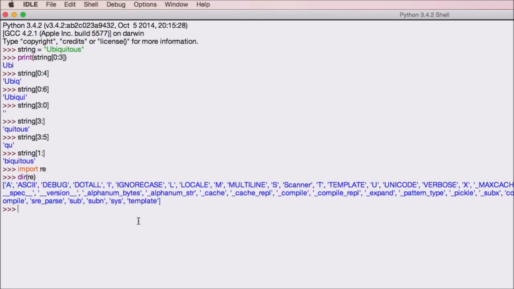Let's get to it. The first one will be the search. We'll be using re.search. So re.search takes in two parameters. The first parameter is what are we searching for? For example, let's first create a string.